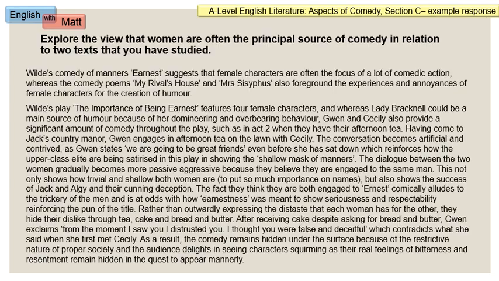We start with a very short intro, just introducing the text you're going to use, really, and agreeing with the question. So it says, Wilde's comedy of manners, Ernest, suggests that female characters are often the focus of a lot of comedic action, whereas the comedy poems My Rival's House and Mrs. Sisyphus also foreground the experiences and annoyances of female characters for the creation of humour. And then they literally just write a paragraph about Ernest, and that's it for the whole essay. So they block it all together and talk about one part of Ernest in one go.